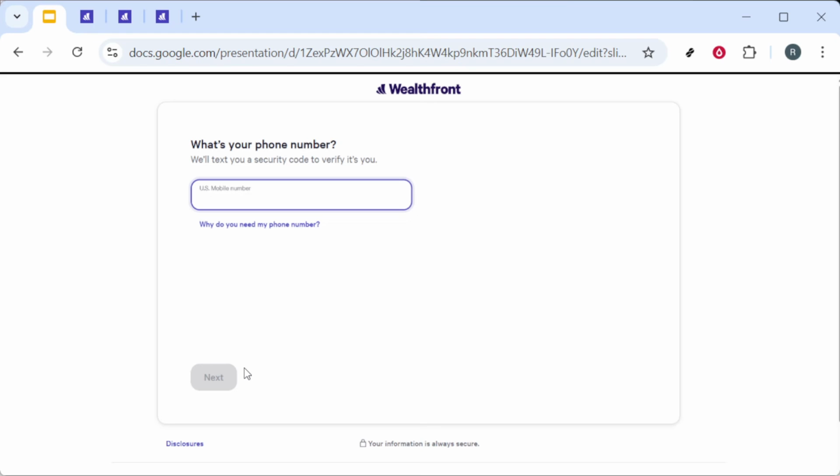Now fund the cash account. There's a minimum of $1 to activate it. Choose ACH transfer or another supported method. Enter the amount and confirm. ACH transfers typically take 1 to 3 business days, so plan accordingly.